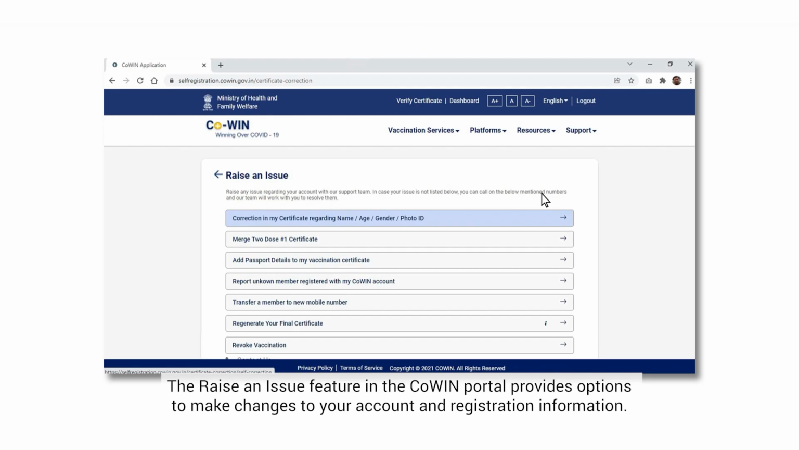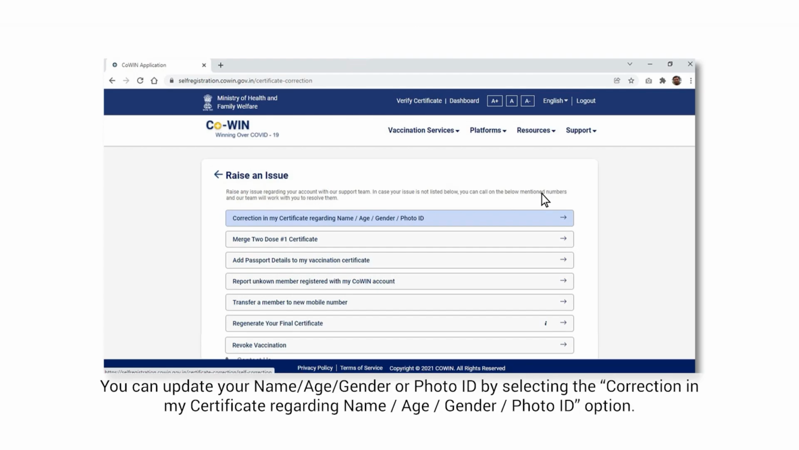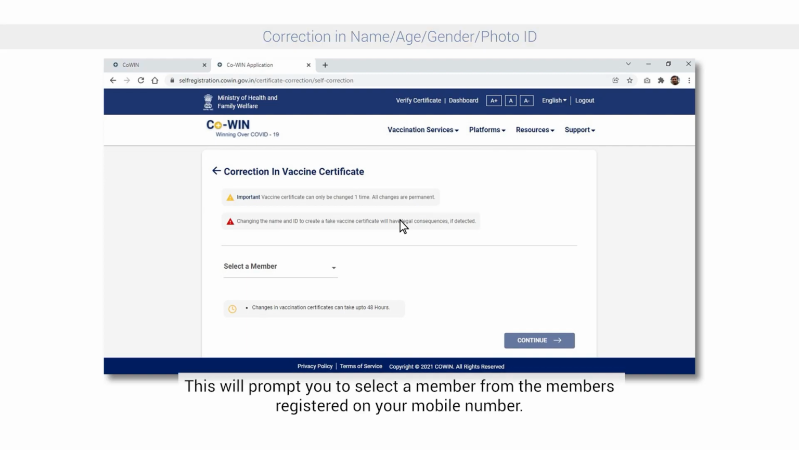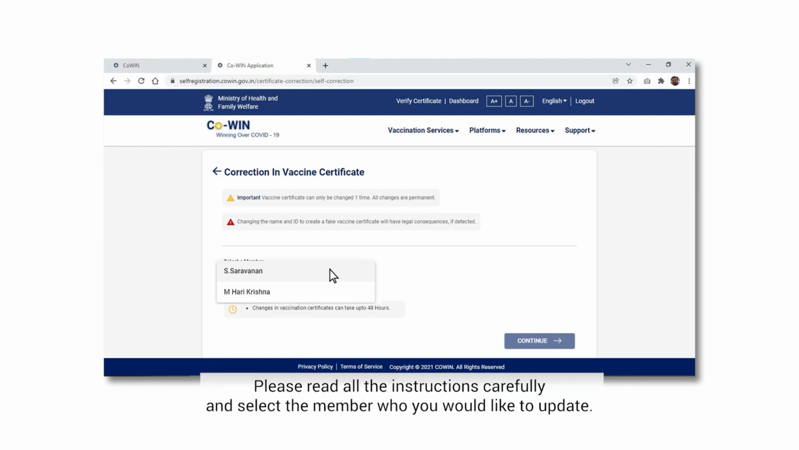The Raise an Issue feature in the COWIN portal provides options to make changes to your account and registration information. You can update your name, age, gender, or photo ID by selecting the Correction in My Certificate regarding Name, Age, Gender, Photo ID option. This will prompt you to select a member from the members registered on your mobile number. Please read all the instructions carefully and select the member who you would like to update.